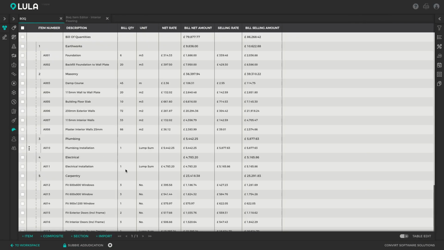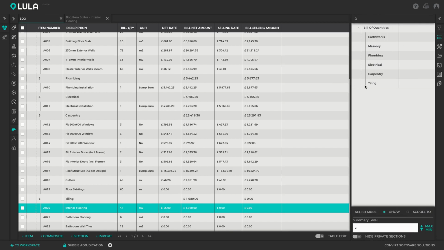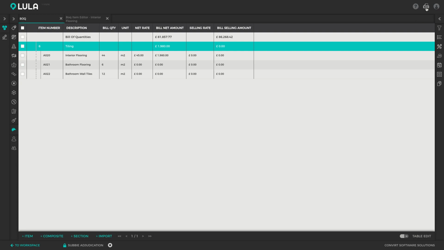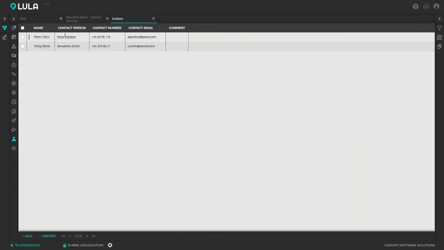Alright, so let's say we want to ask a few suppliers for tiling quotes. So we can first print out that portion of the bill. So I'm just going to filter out my tiling section of the bill, and we can then print that out and send this off to subcontractors. And I've already defined two subcontractors in Lula Build, Pete's Tilers and Tiling World. So let's say we send this off to both of these suppliers and they send us back their quotes.